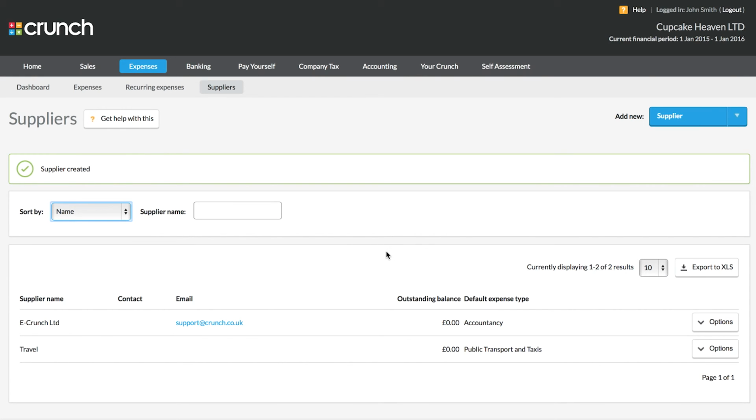Once we've saved that supplier, we can then start off by adding in expenses and linking them to that supplier record. So that concludes our quick look at setting up suppliers in your Crunch accounting software.